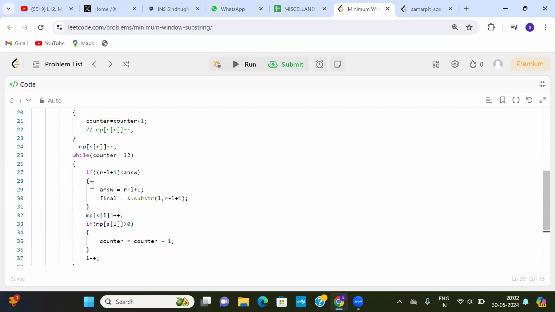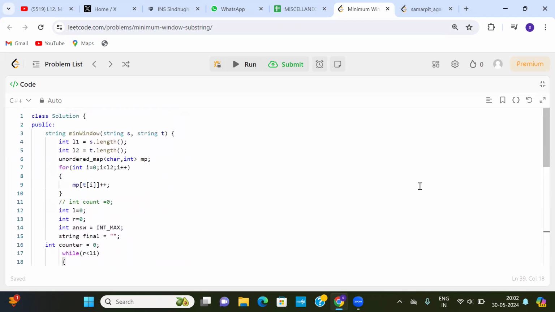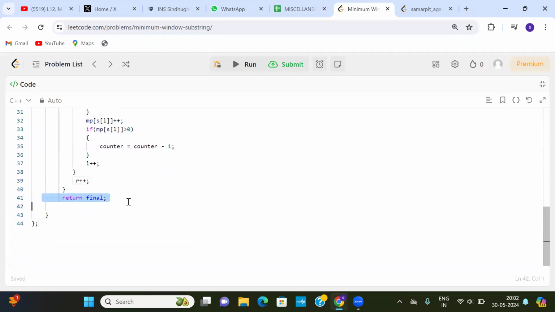At the end, in our answer variable we will have the length of the substring containing all the characters of T, and in our final string we will have that particular substring, which is our answer. So we are going to return final at the end.